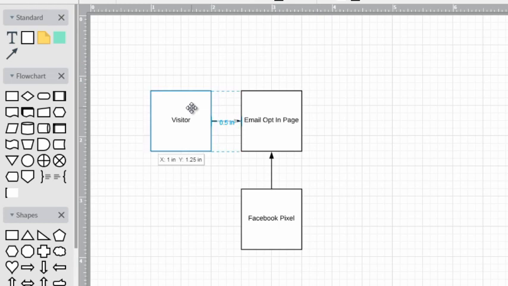So let's dive in. Obviously, this is going to be the visitor, and the visitor comes to a website, a landing page, whatever page you want. Let's say that it is a blog post, a specific blog post. It doesn't matter. They visit this blog post, and in order for us to know that they visited it, there's going to need to be a piece of code. That piece of code is called a Facebook pixel.